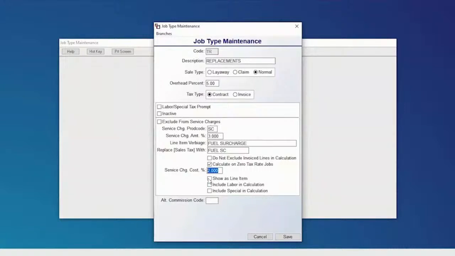Now, I may or may not want to show this as a line item. That's up to you. And then also optional, I may or may not want to include labor and special charges. So by default, this 3% and 2% are only calculated on the material, but you could include labor and special charges if you wanted to.